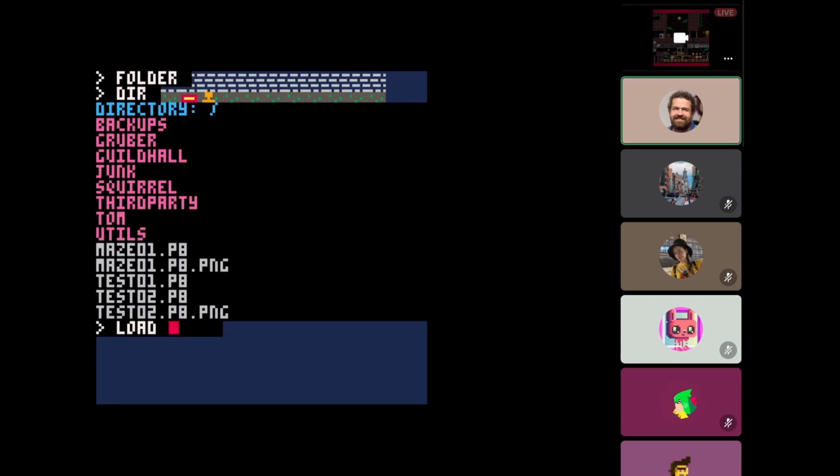But you can easily load the PNG and then save the P8, or load a P8 and save a PNG. They're interchangeable. It's the same data, it's just hidden in the image.